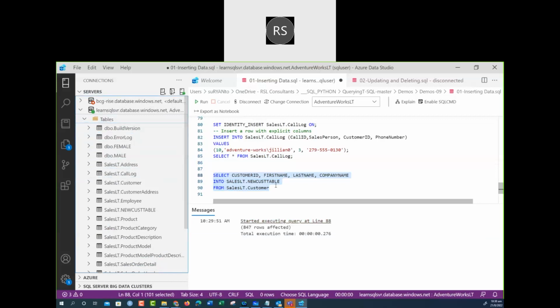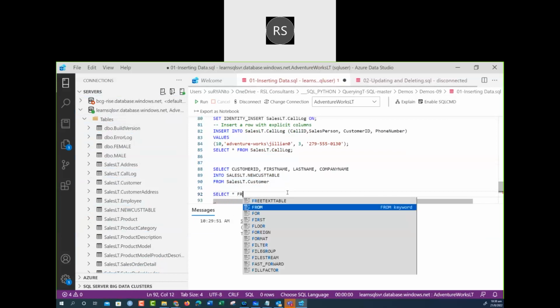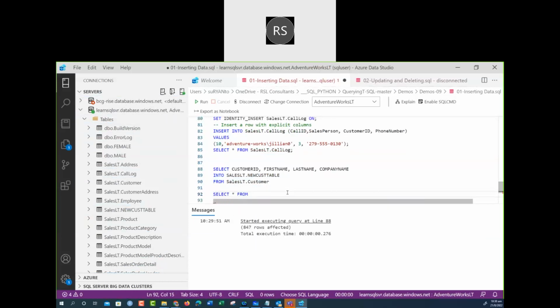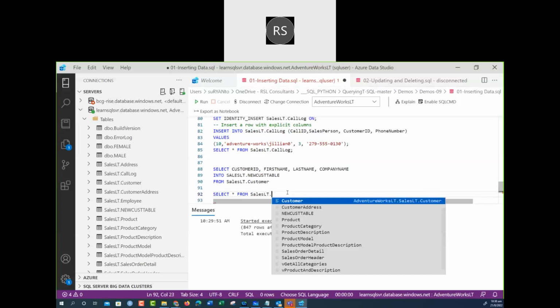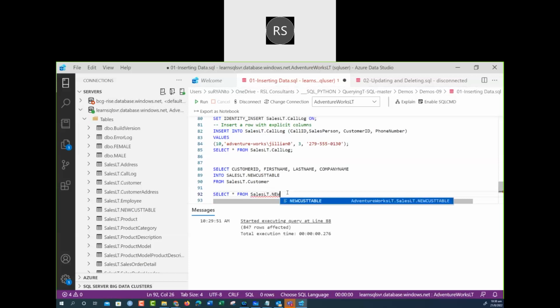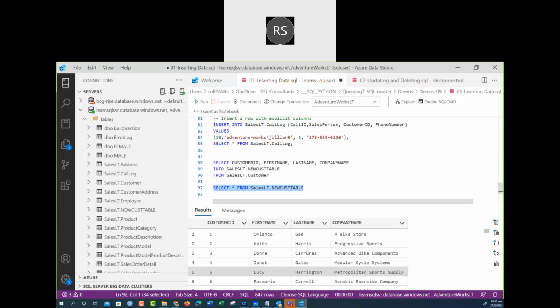Okay, then you will see the new customer table. This one, new customer table. Okay, and then when you run the select star from SalesLT new customer table, then you will see only four columns. Okay, yeah. So this is very useful in creating a new table from the existing one.